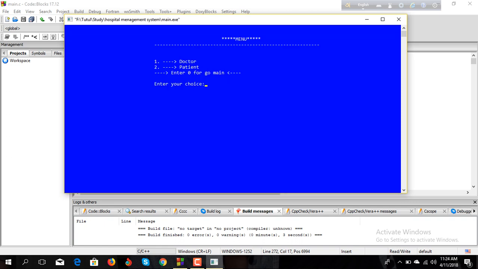And here is the system: doctor part and patient part. The authority can add a doctor, view doctor, search doctor, update doctor, delete doctor, and see the patient list for several doctors. The patient part has the same categories, but one option less. So I'm going to the doctor part, and I want to add a doctor.